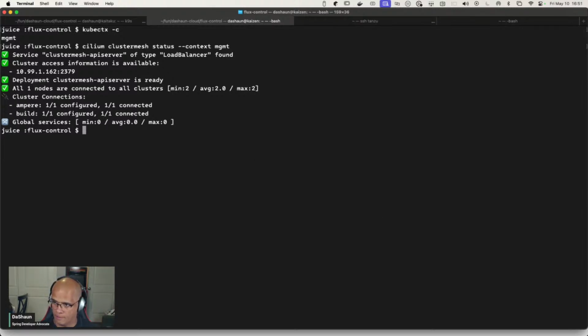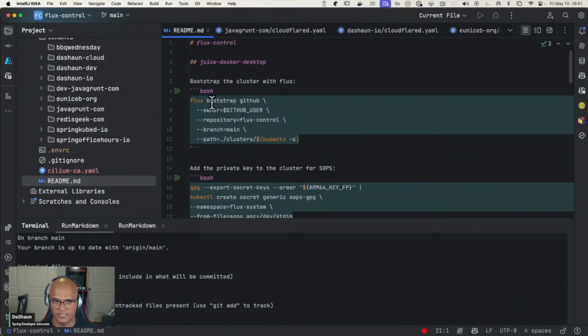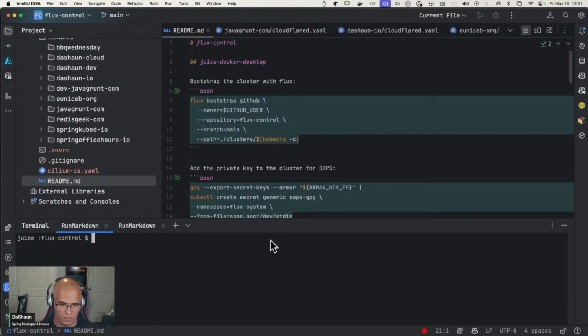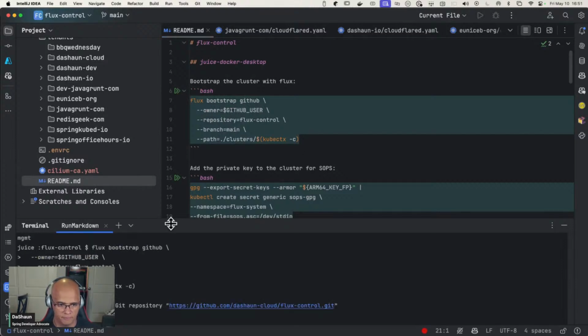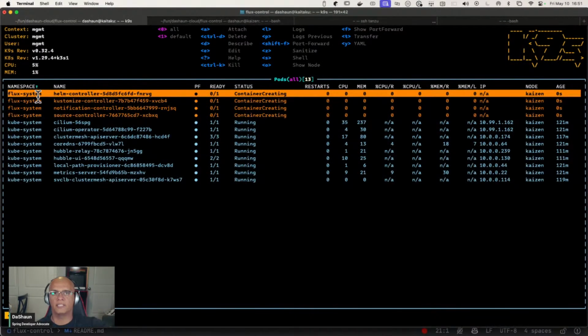So I need to do something. I need to bootstrap that cluster with my Flux stuff, my GitOps pieces. Let me pull this over so you can see exactly what I'm doing. I've got some instructions here in my README. This is the way I bootstrap a cluster. Let me hit that. So again, I'm going to verify that I'm in the management cluster. I want to bootstrap that management cluster. When I hit this button, it's going to run that thing. It's bootstrapping it, and what I'm going to see here is that I get my Flux information.